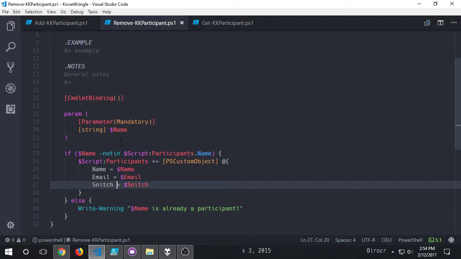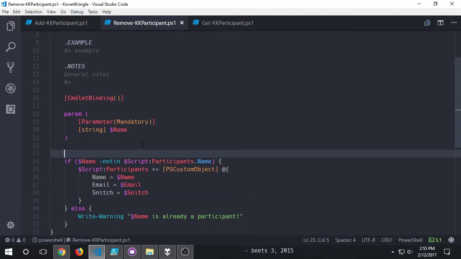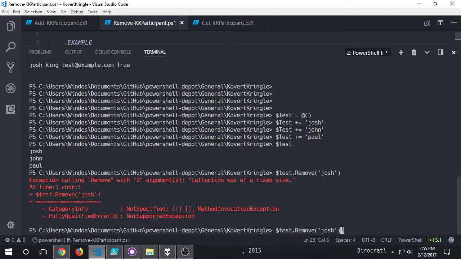without making it an array list or something a bit more fancy, I think I need to basically set up a secondary array, add all of the participants that aren't the one I want to remove to it, and then overwrite the original array with the new array. So let's try. In fact, we can do a bit of testing with this one here.